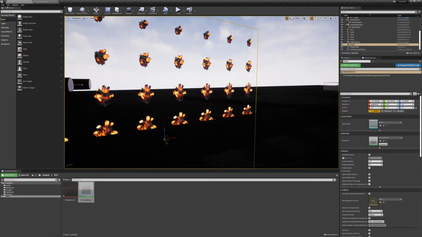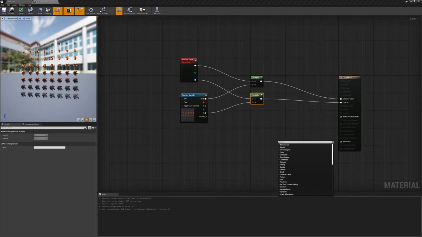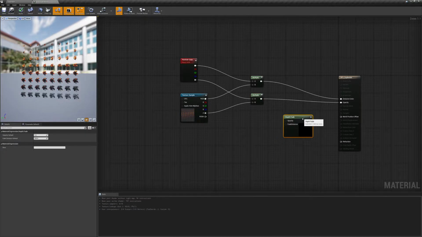So we're going to manipulate the opacity node here to kind of soften that effect a little bit. This is done with a single node called a depth fade. So if you create a depth fade, this is going to give us control over that transparency. This is a really simple node to use. Whatever you currently have plugged into your opacity goes into the opacity of the depth fade. The output of the depth fade becomes our new opacity. Now there's another variable here called fade distance.